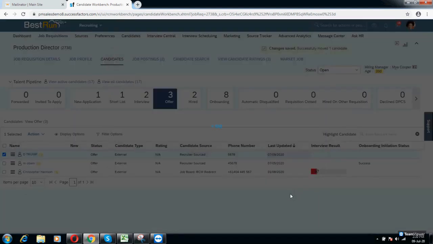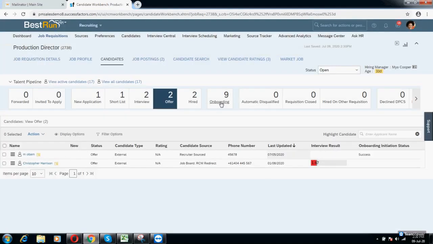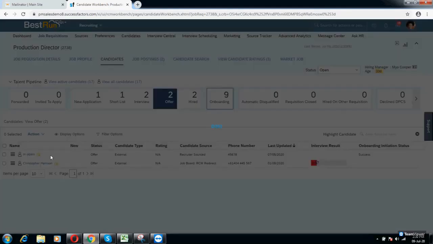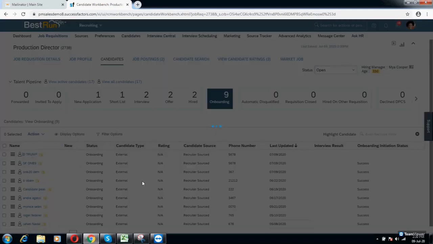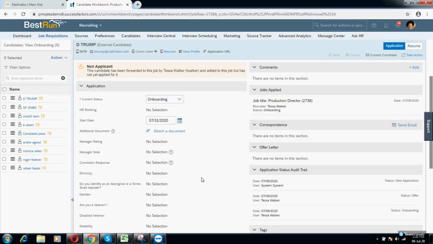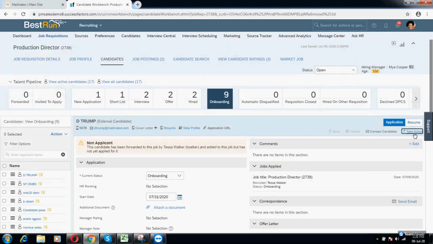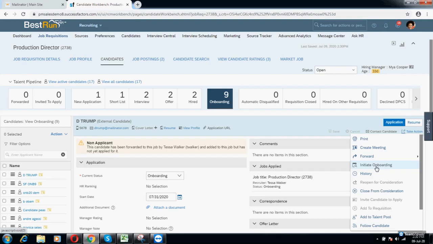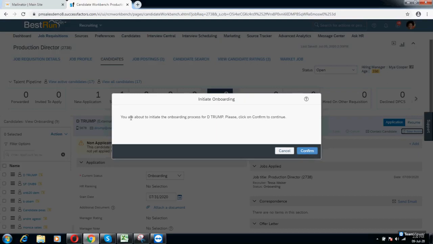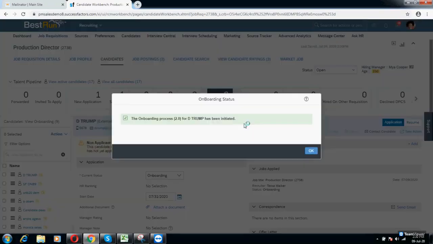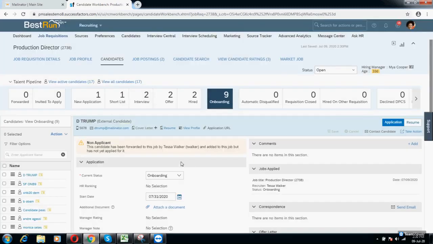So now D. Trump is ready to be onboarded. We also find M. Obama and a lot of other favorite sports stars who have already been onboarded. We'll also roll out an offer and onboard D. Trump. Here we go. So we are ready to see what the onboarding experience is all about for internal users and the candidate. I'll confirm. Onboarding has been initiated for D. Trump here.